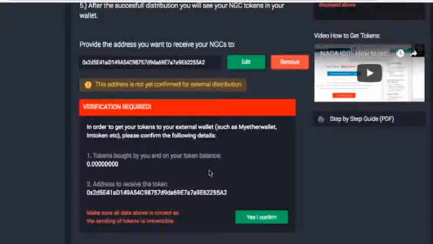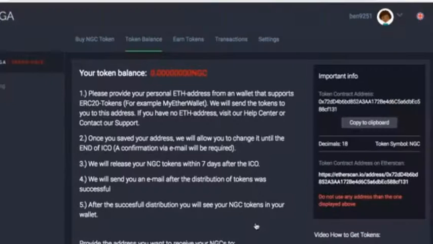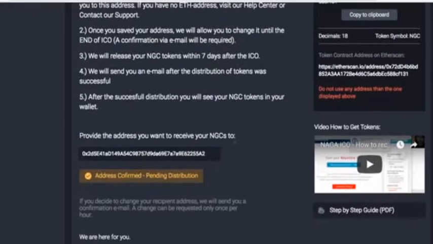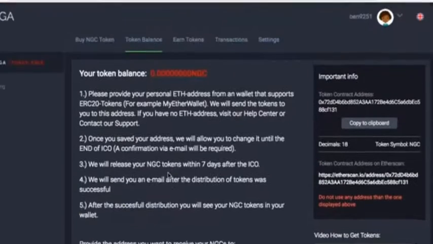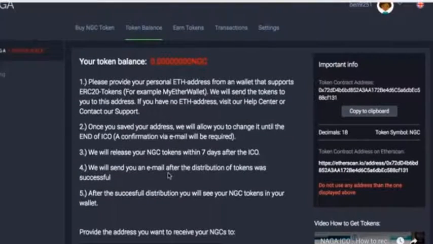That's very, very important. So when we confirm it here, then I'll get a notification here, and it says address is confirmed and the distribution is pending. So that means that our service received your address and then will distribute the tokens to this address. You'll get an email once the distribution is completed. Very important.